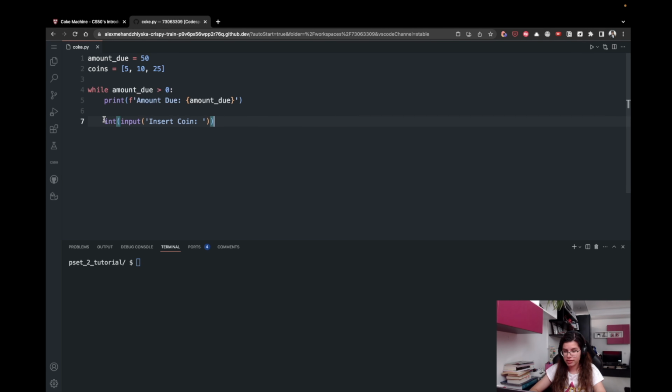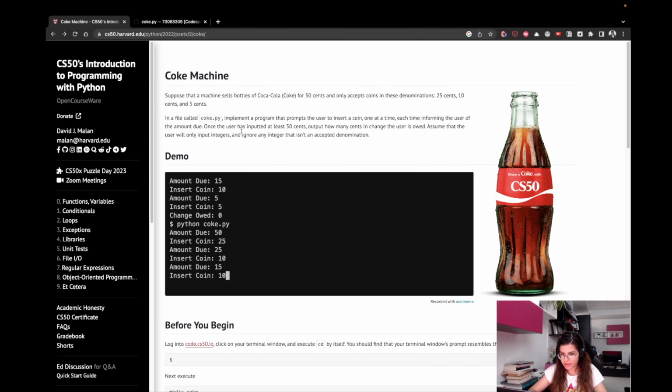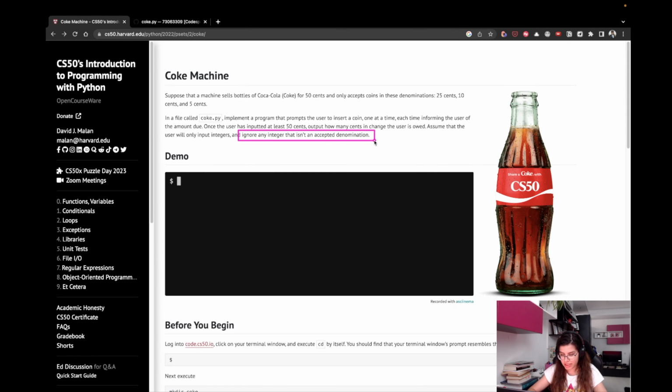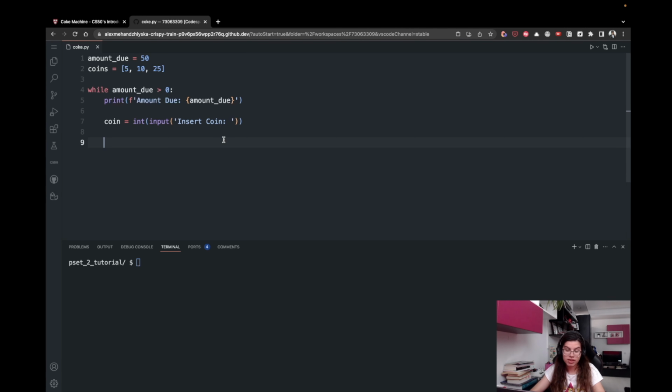And once the user has entered their answer, or the coin they're going to use, we would like to save or store their answer into a variable. So coin, the coin they've chosen, is the answer to this question. Once we have the coin, what are we going to do? Our first task is to check whether this is a valid coin, because if you remember, if we go back here, they've instructed us to ignore any integer that isn't an accepted denomination. So we need to have a new statement here.